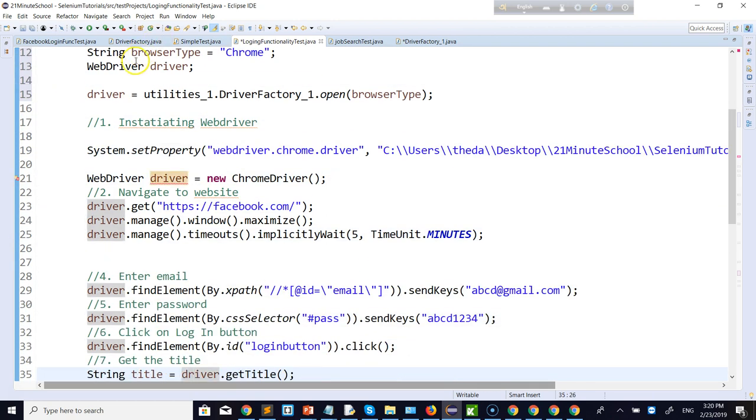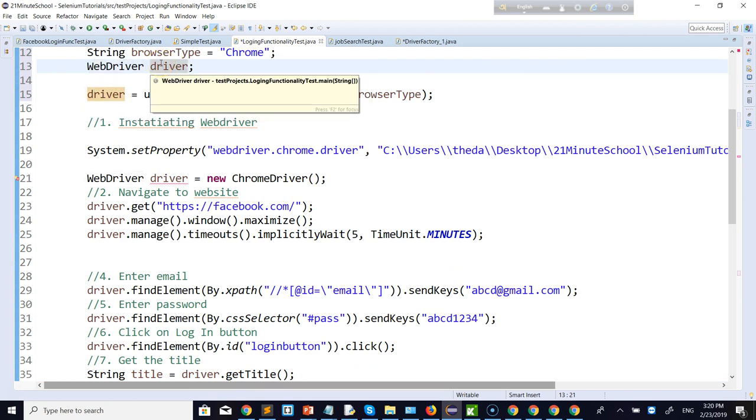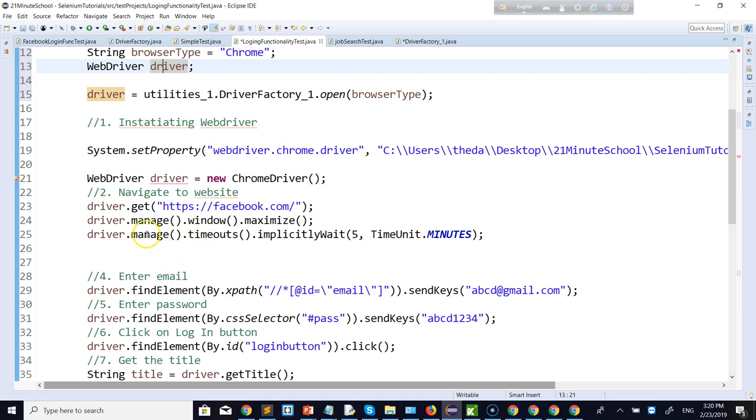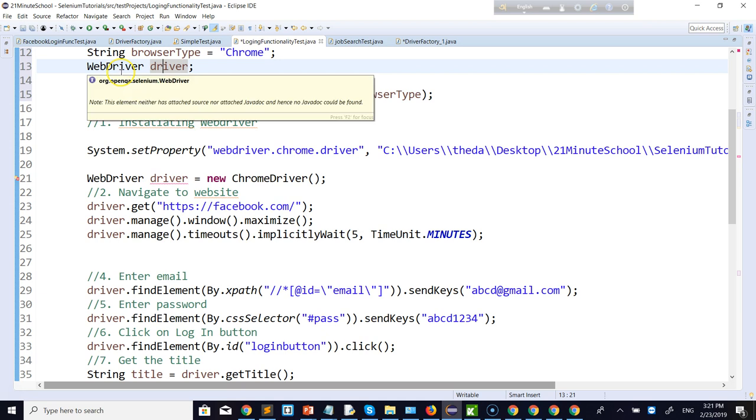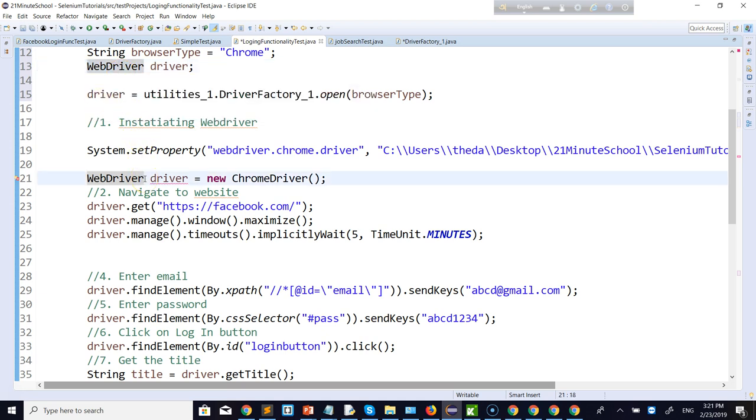Now, since we have this driver, it doesn't have access to all. Why? Because this becomes the global driver. So I can just delete it. You know what I am doing, because in the previous class we did it, but I'm just showing here how we can do cross-browser testing. Okay, now I think we are done.